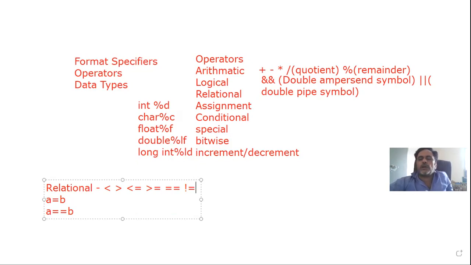How do you check if you want to compare two numbers? Is A greater than B? Is A less than B? Is A equal to B? Is A not equal to B? Or A is less than or equal to B, or A is greater than or equal to B. In those cases, we use relational operators.